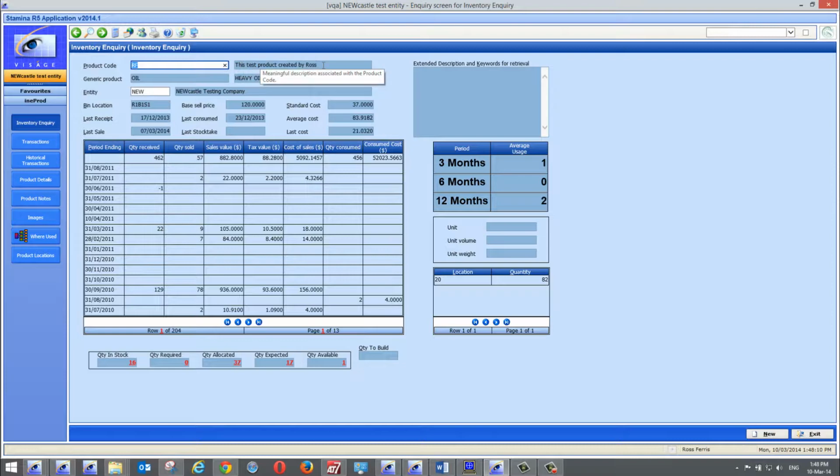The system has returned the product description for verification that this is the product I'm after, also the generic product, the entity that we're in. It's told me where my default bin location is for this product out in the warehouse, the last time I received it, the last time the product was sold, what my base or normal standard selling price is, the last time the product was consumed, and here's a situation where the product hasn't been through a stock take before. If it had been through a stock take, we'd see the date of the last stock take in here.